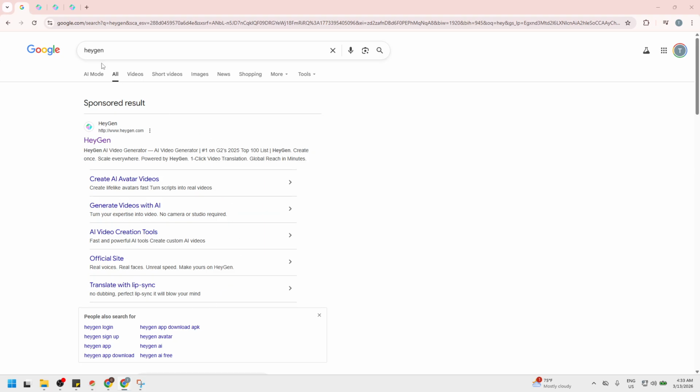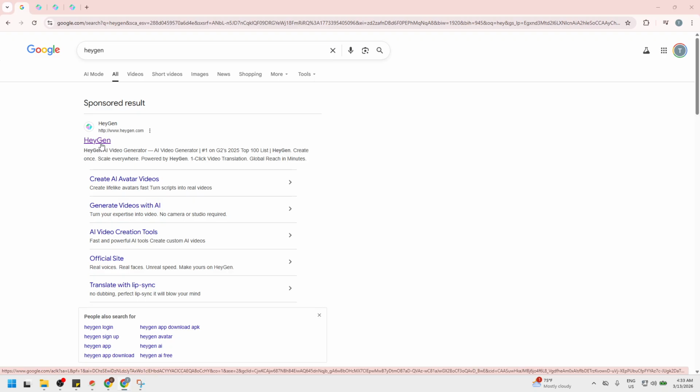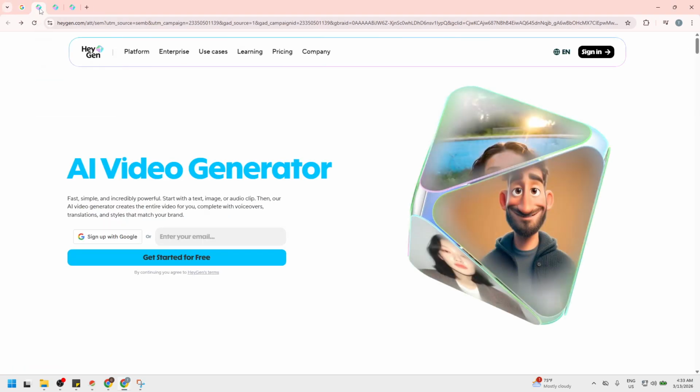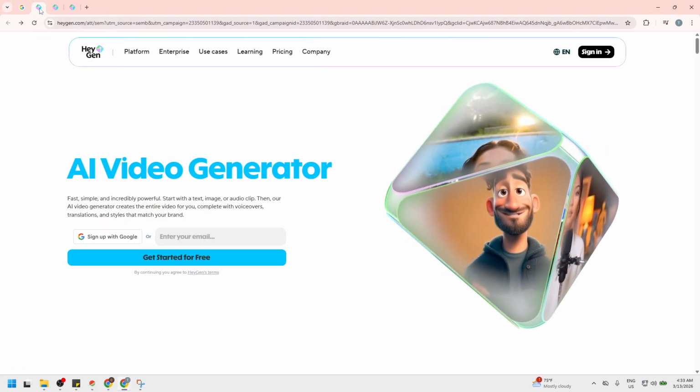Start by opening your preferred web browser and searching for Heygen. From the results, select the official Heygen site. If you're ever unsure, look for the recognizable brand domain and layout so you know you're in the right place. Once the homepage loads, click Sign In and log into your account.